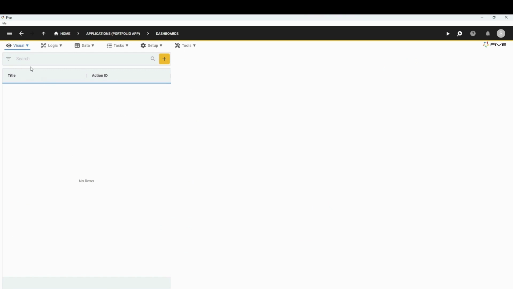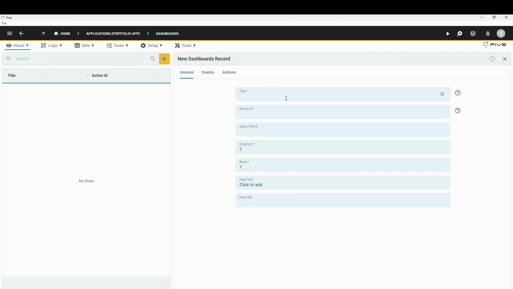Okay, going back to tier 5. You want to click on visual, but this time dashboards. After clicking on dashboards, let's add a new item and call it our daily volume dashboard.